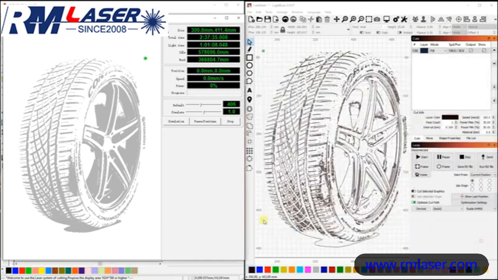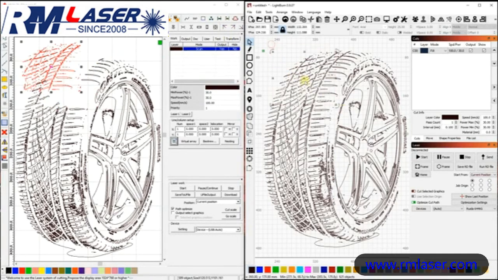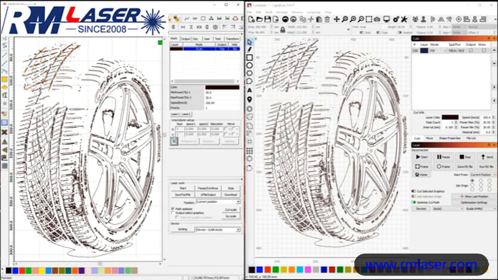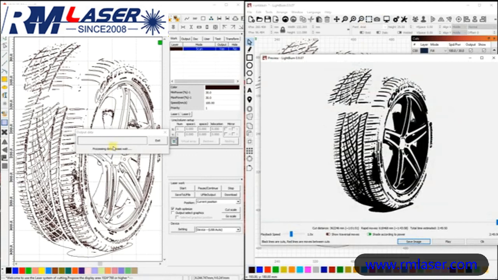So if I decide to go back here and make changes to my design, drag that, drag this, and then re-simulate or resend to the laser, RDWorks is off doing its thing. It's going to spend the next 5 minutes chewing on that. LightBurn has basically done it instantly. So I can't fix your tire, but if you want to change a tire, I would say that LightBurn is a better choice.